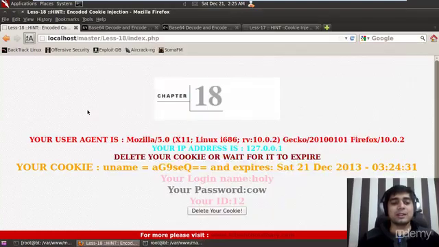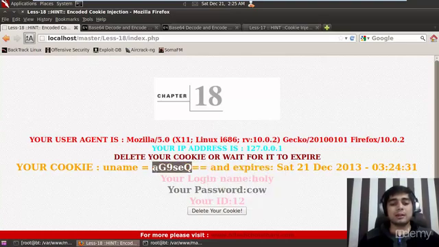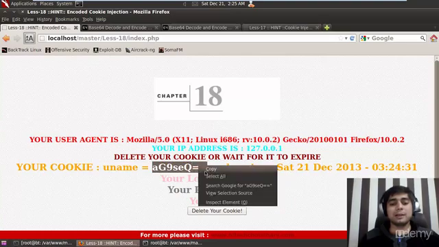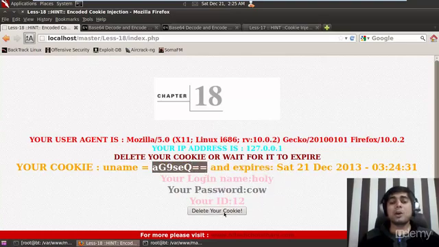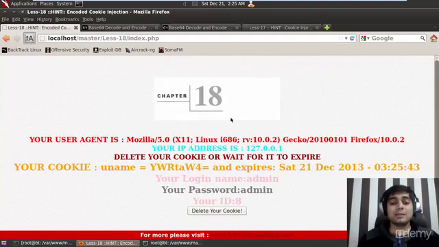So what I noticed here is that we have a different type of cookie value. Let me copy it by right-clicking here and clicking on copy. I'm copying the username cookie parameter, and let me delete the cookie and log in with some other name, that is admin and admin. I have copied the cookie of the holy user, that is with the password cow. Now I am submitting it. Okay, now I am logged in as the admin username.